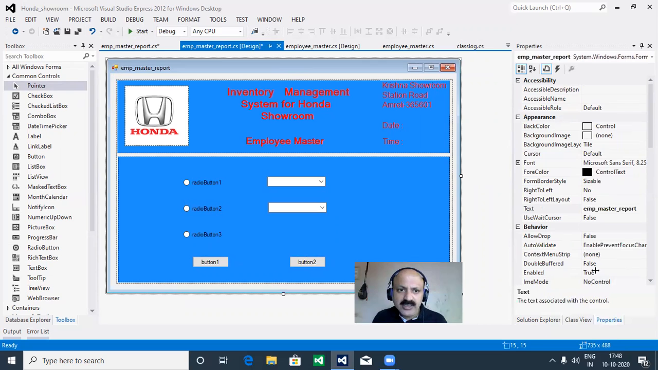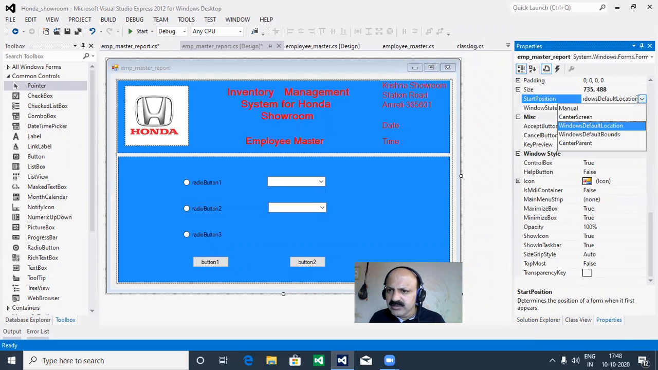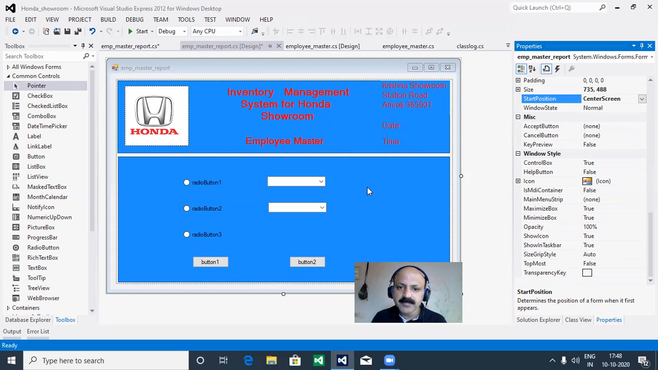So I select our form and go to the last property, that is selected, our Windows Form application, and the startup position. Yes, start position. Here it gives center of parent or center of screen. Not that, we have to take center of screen.